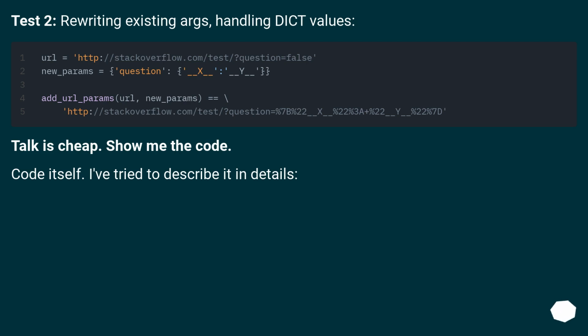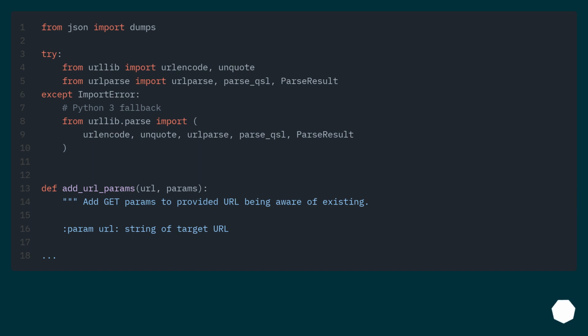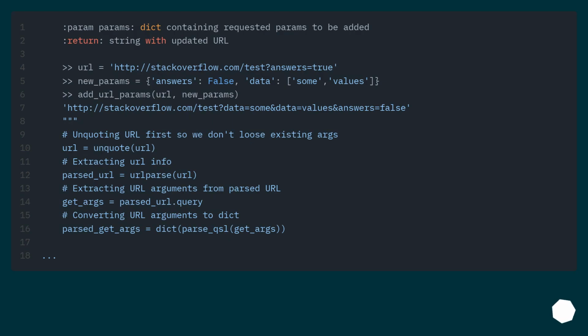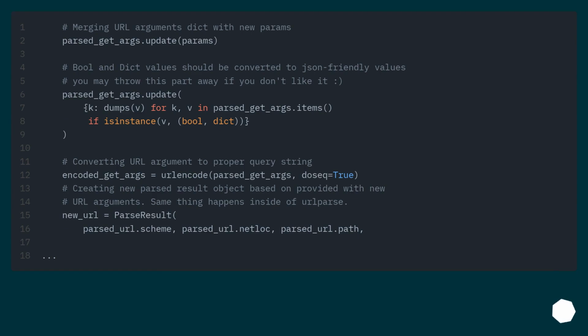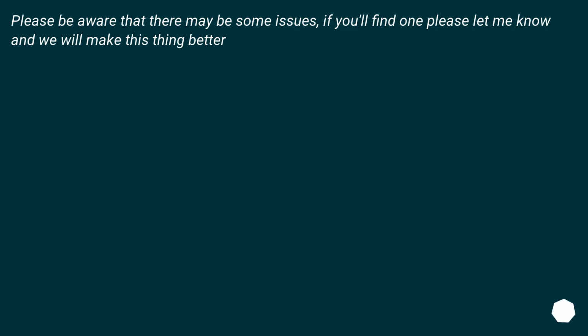Code itself. I've tried to describe it in detail. Please be aware that there may be some issues. If you find one, please let me know and we will make this thing better.